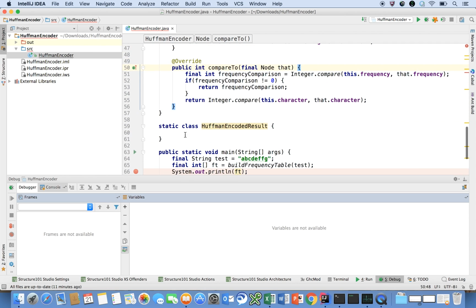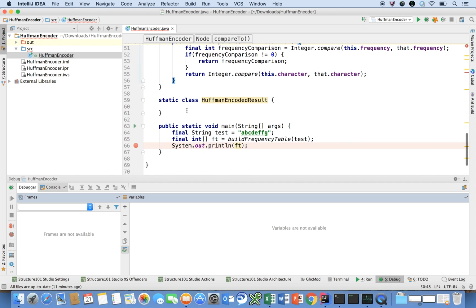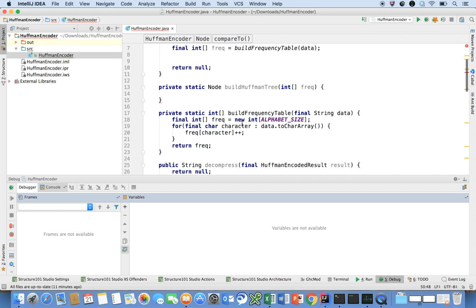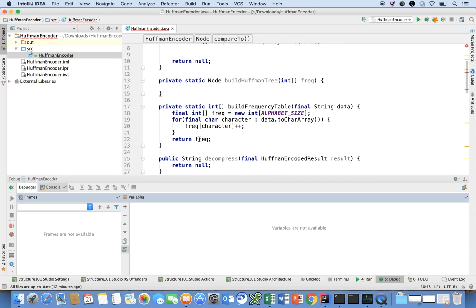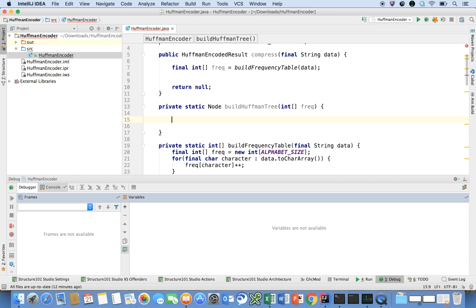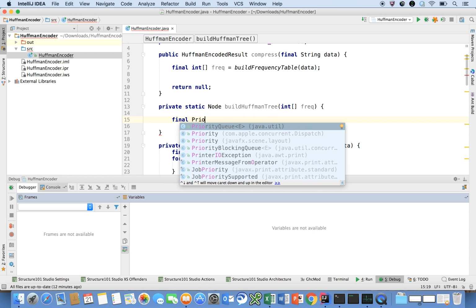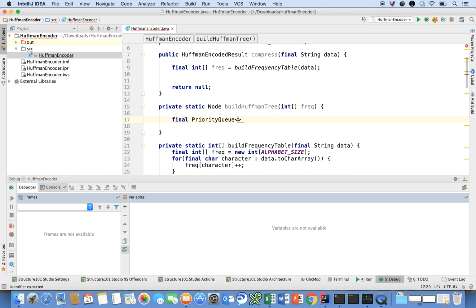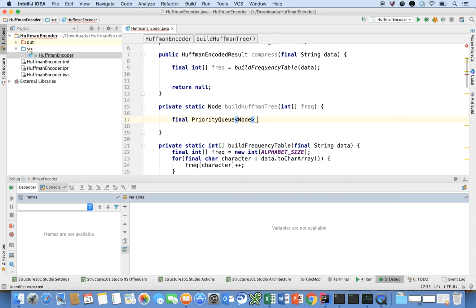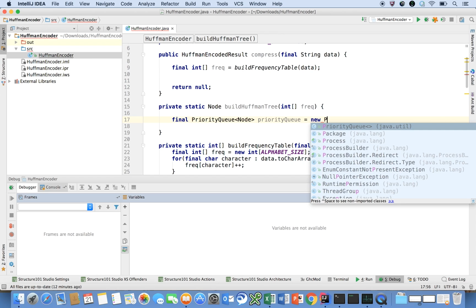So let's go ahead and start that. So here, where was my compress method? Here we are. So we're going to say final. This is the key data structure that we're going to use to build this tree. We're going to use a priority queue. If you don't know what that is, I encourage you to go and look it up. I'm not going to talk about that in this video, but here we go. Let's just summarize what's going to happen.